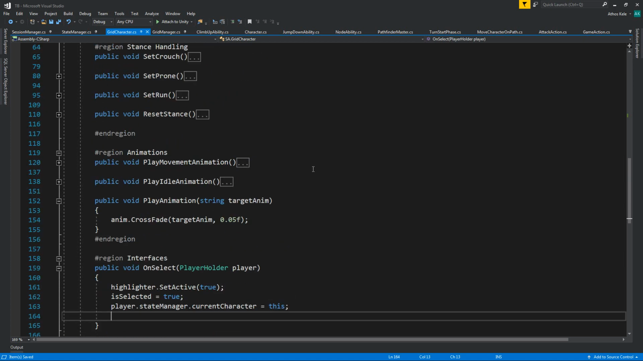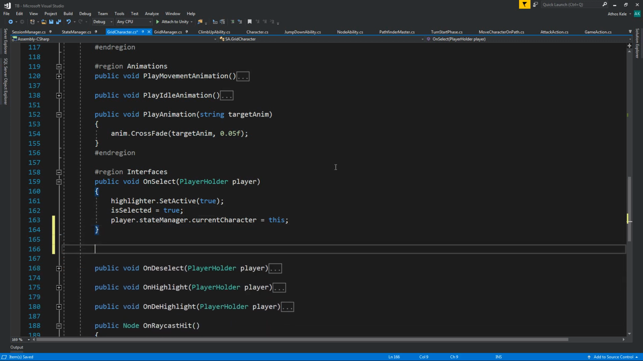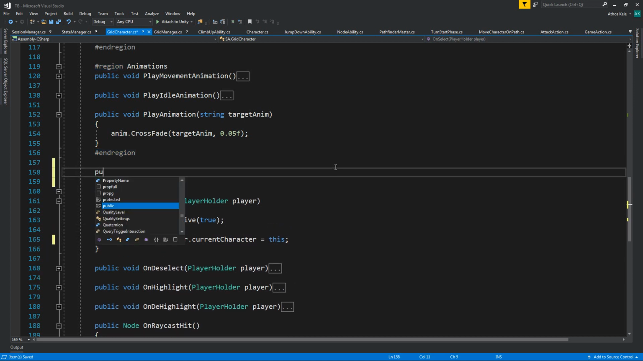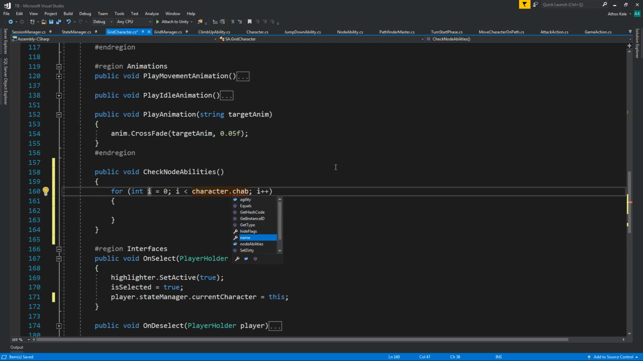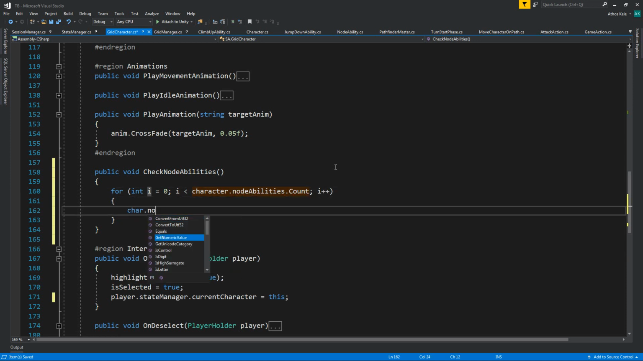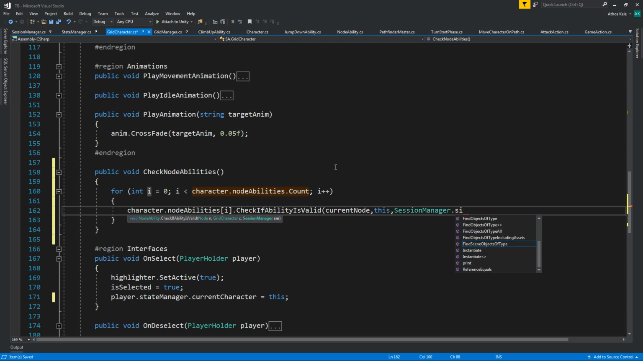Okay, I'm just going to do this on select, and I'm going to say for character, public void check node abilities, for I character in character node abilities, character node abilities I dot check if ability available current node. Yeah, we do need the session manager, so just do session manager dot, don't have the singleton, damn it.